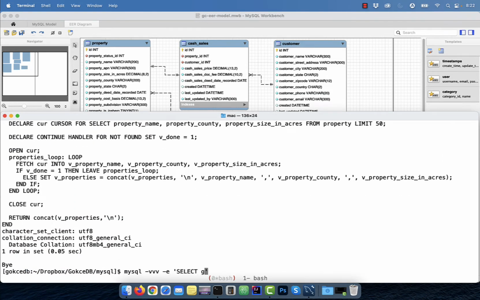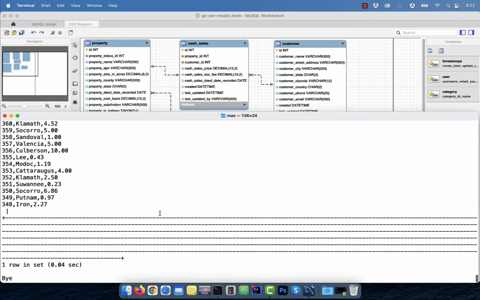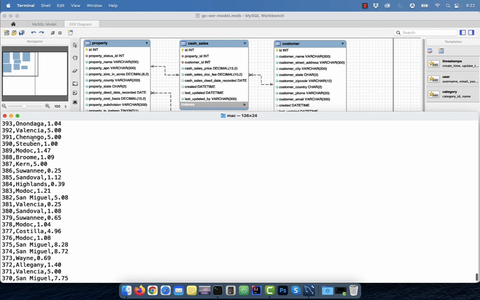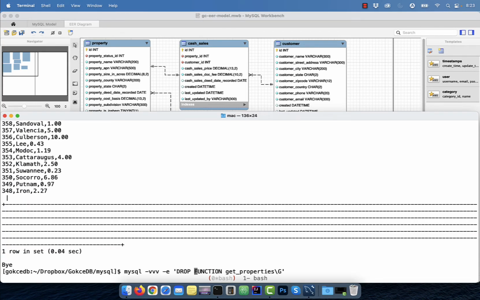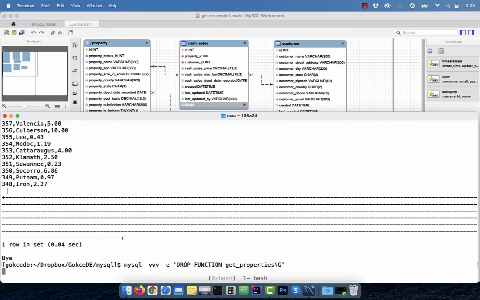To call the get underscore properties function, use the select statement. Here you can see the output was formatted in a comma separated version format. Finally, if you wanted to drop this function, use the drop function name syntax.